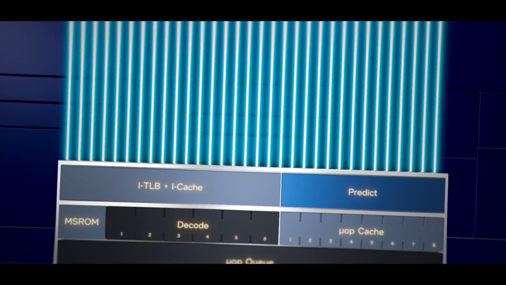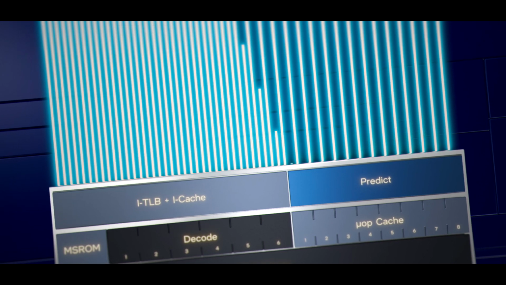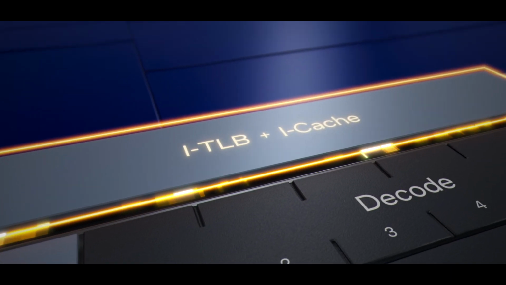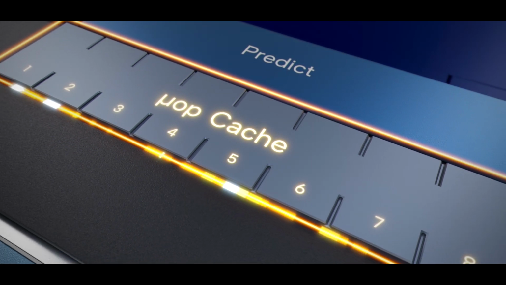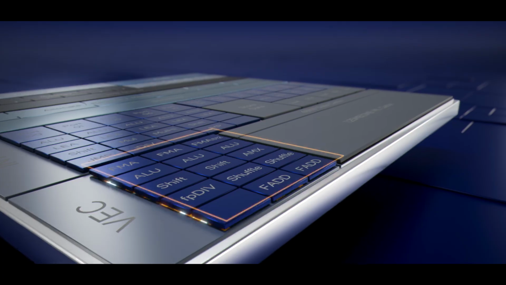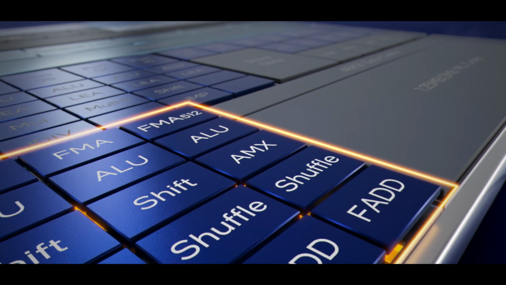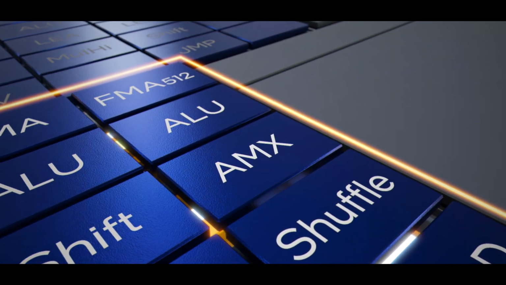To better support code with large footprint, the performance core has a more capable target array, enhanced code prefetch, larger instruction TLBs, and a larger micro-op cache. The addition of AMX in the data center performance core extends Intel's machine learning acceleration.